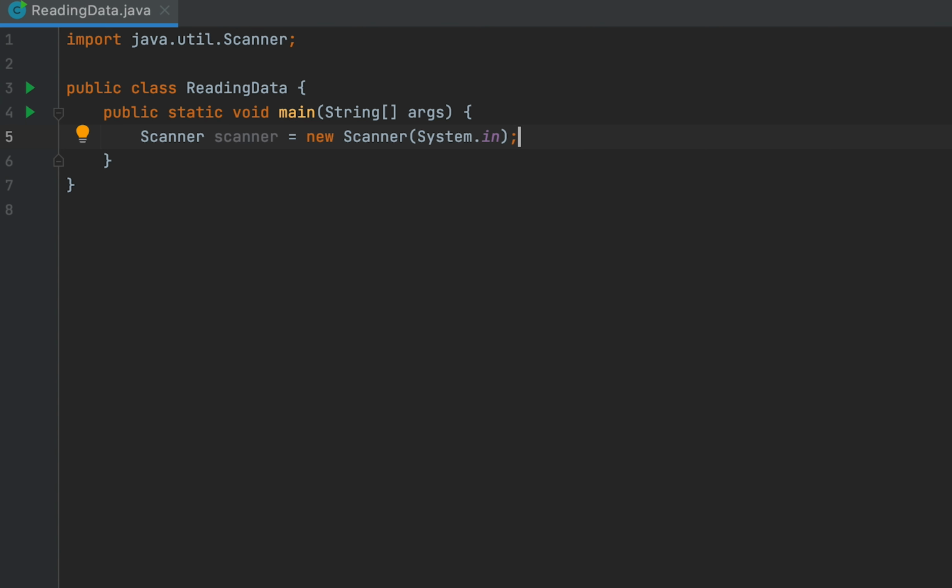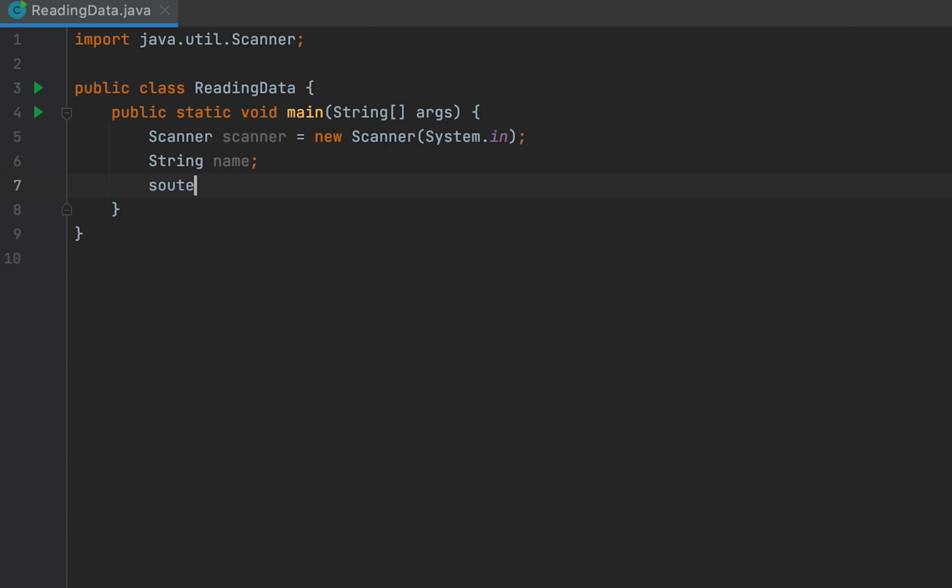All right, so now we have scanner done. Say we want to read somebody's name. So let's say string name, and then we'll say sys out. Let me tell you this if you don't know. The shortcut to get your system.out.println is to do SOT and then hit tab. That is if you're on IntelliJ. I don't know about other IDEs. And now we can ask the user, what is your name?